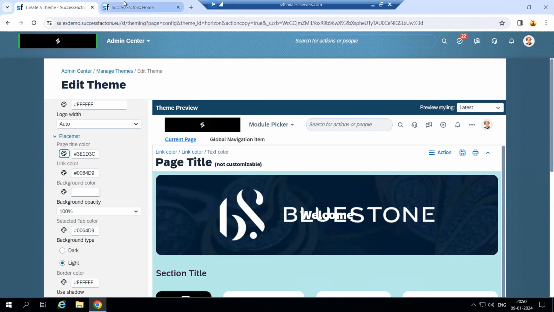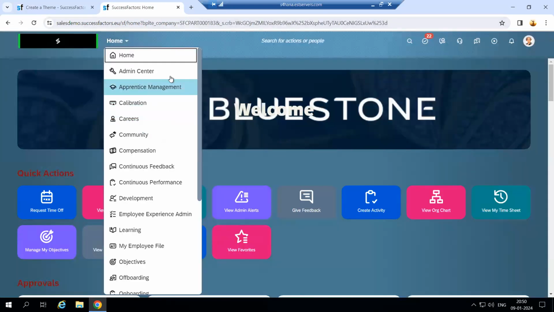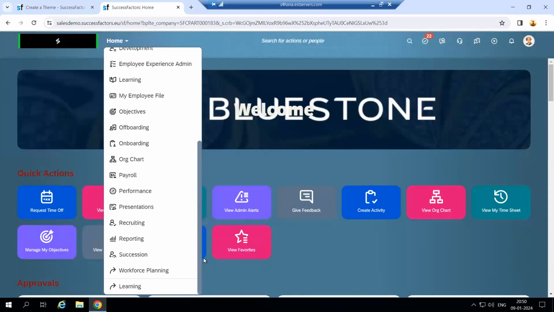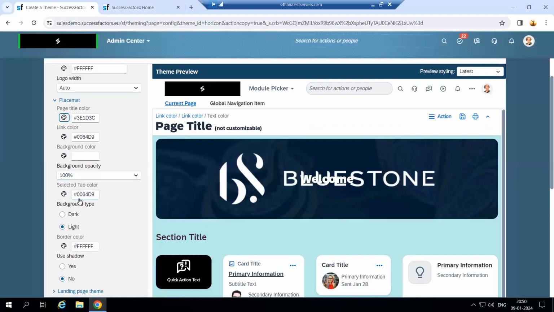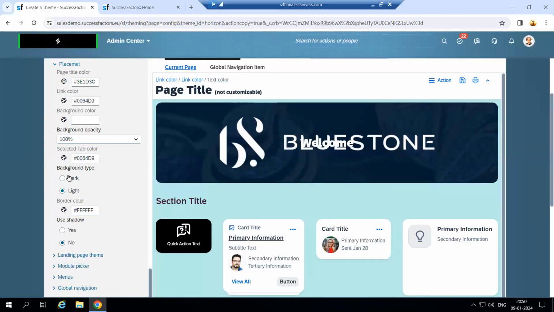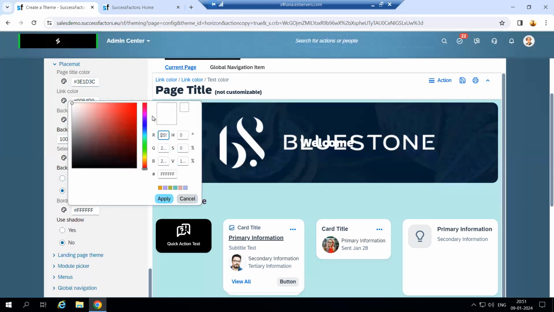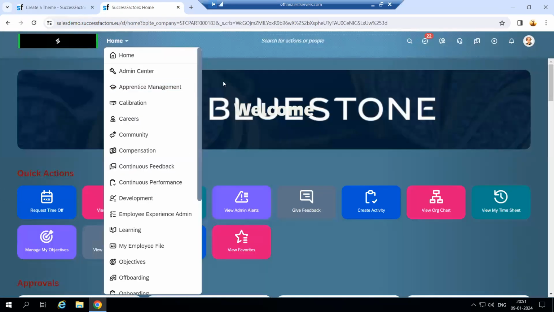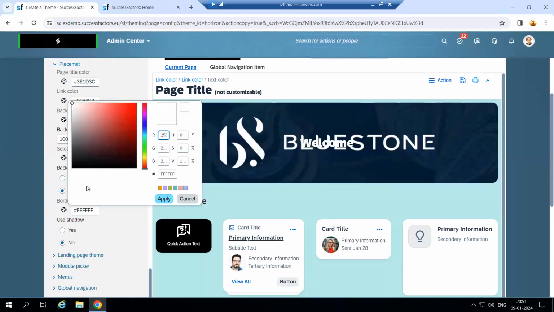Background of the plasmid. The line you are able to see here, for this one also we can set the background. Background opacity, selected tab color, background type, whether it is dark or light. Border color, exactly the border, whichever differentiating line will be there, for that border color, if any specifications are there from the client, then you will be setting.